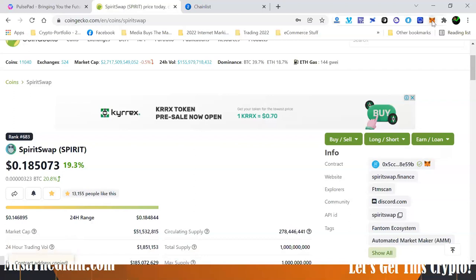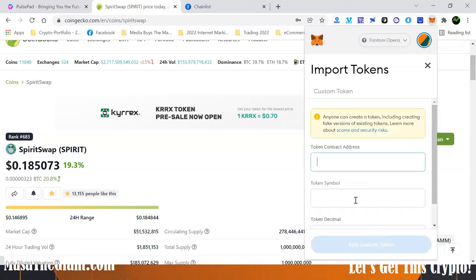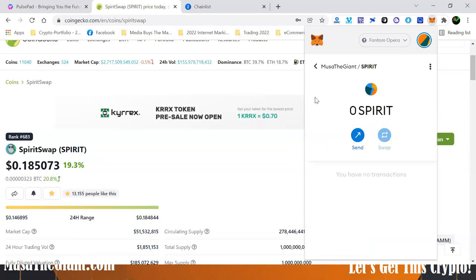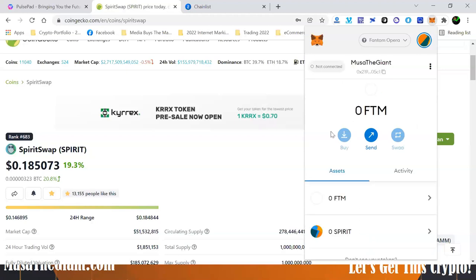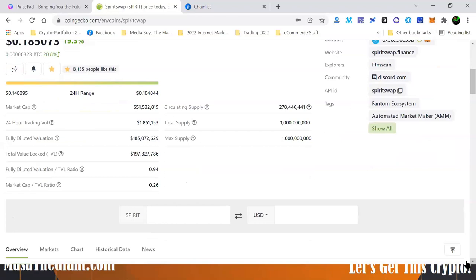Then go to my MetaMask, and then go to assets and click on import tokens, and just paste the contract address there. It will automatically populate the symbol of the token that you have selected and the decimal place. All you need to do is add it to your MetaMask wallet. So now if we go back under the Fantom blockchain, you can see that we have two cryptocurrencies now, Fantom and Spirit, right? So let's just say you want to buy some Spirit tokens, maybe because you want to stake them, right? So again, the tags will remind you which blockchain is used by that particular token, right?